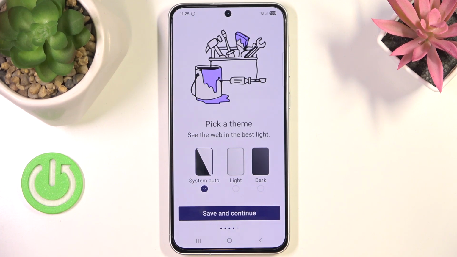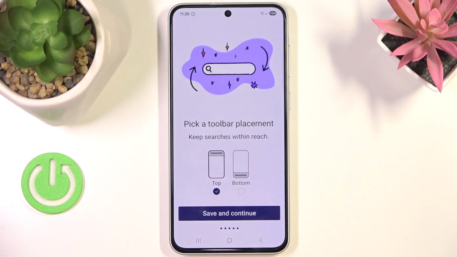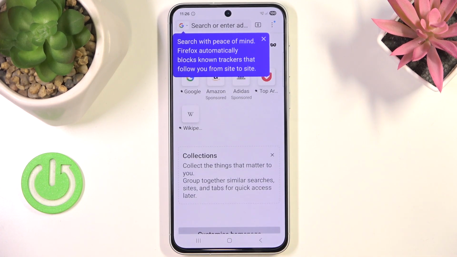And here you can select your theme, or you can just click save and continue. And now you have to select your toolbar placement and then click save and continue. And as you can see, my Firefox browser is now installed and is ready to use. So that's it for this video.